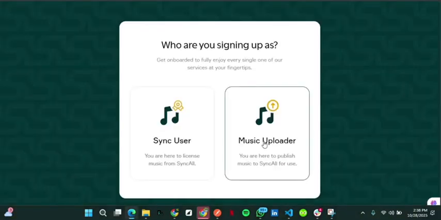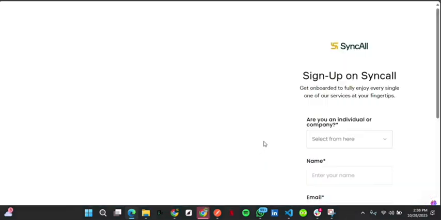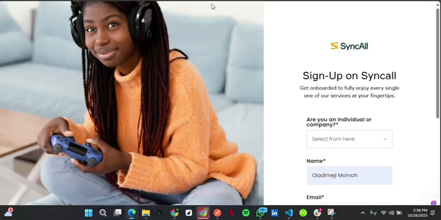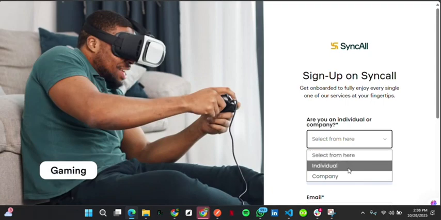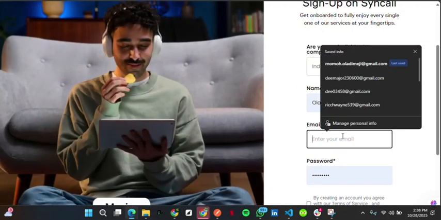Step 1. Click on the Get Started button and select the music uploader option. Fill in your details, which include whether you're an individual or a company, your email, and preferred password. Don't forget to click the checkbox, after which you can submit the form.